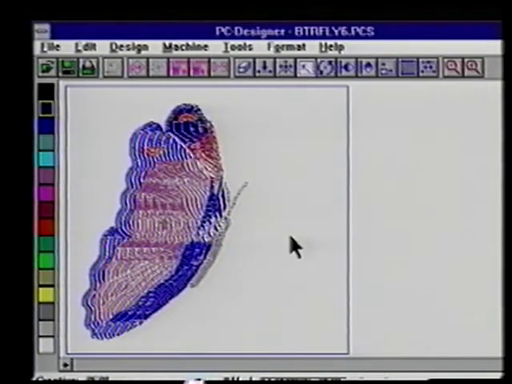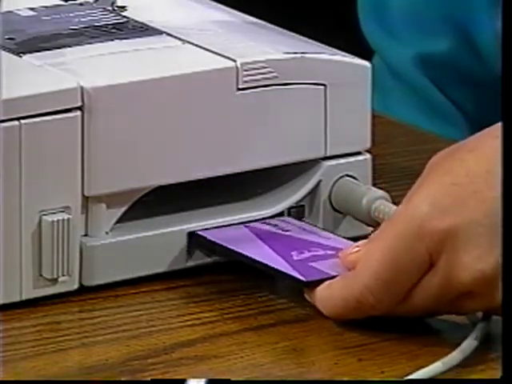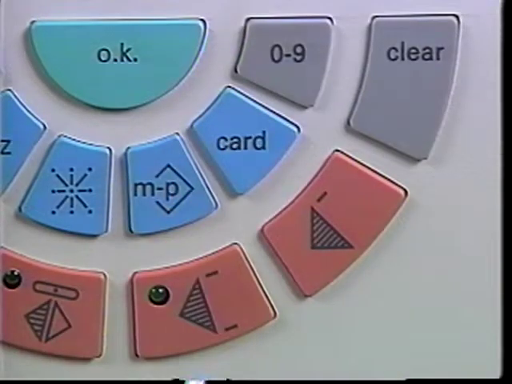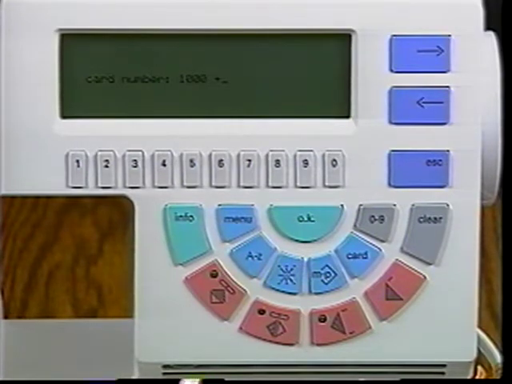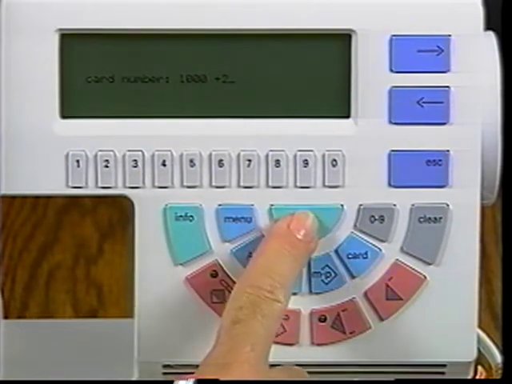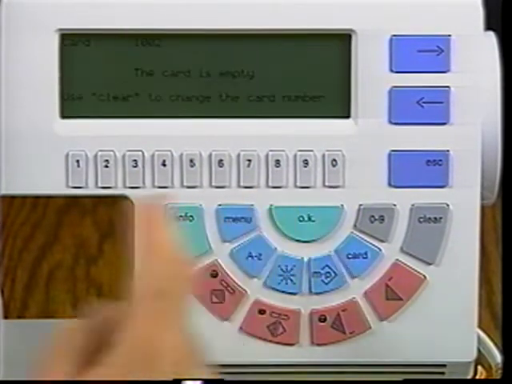Send Card Stitch is our next button. To send a stitch to a brand new creative card, we must first format it for your machine. This is a very important step. Place the card into the sewing machine. Press the card key. The screen will ask you to number the card. You may choose any number between 1001 and 1999. That will be plenty of room to grow in, won't it? Let's choose 2. Press OK and confirm with OK. That was simple to format, wasn't it?